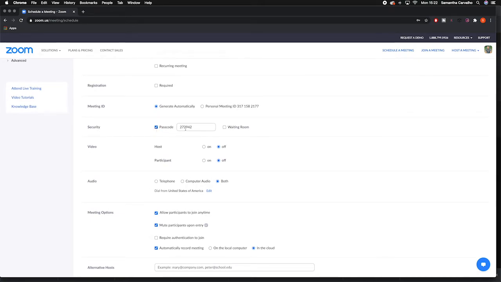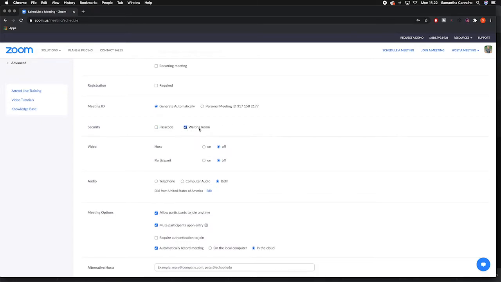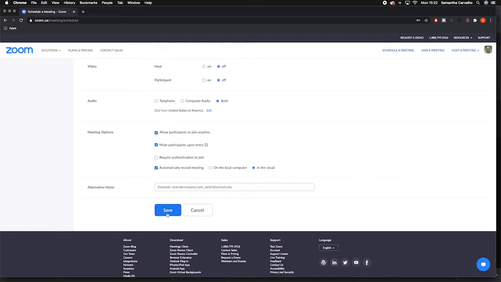Whether or not the meeting requires a passcode. If you don't want to include a passcode, then you need to select waiting room. This just enables people to join the meeting ahead of time before you've joined. Otherwise, click passcode, but make sure you communicate this to the people ahead of time. You don't need to worry about anything else, and you can simply click save.